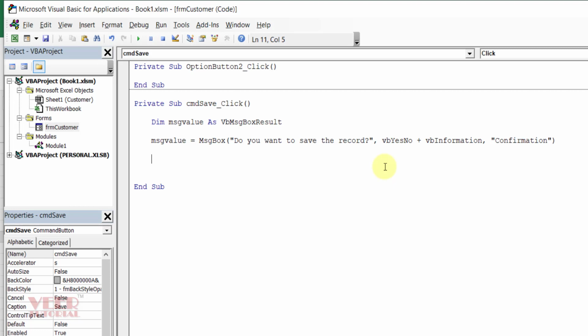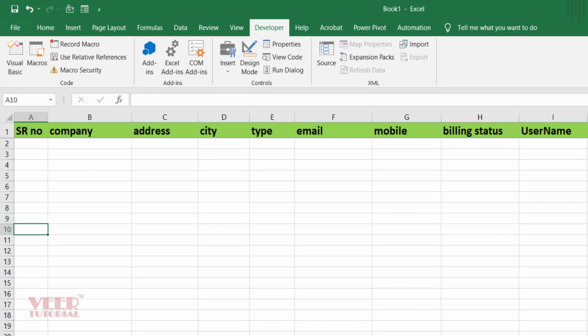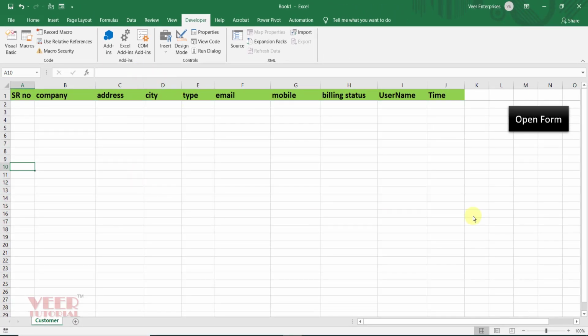Okay, and now I will check by using If MSGValue equals to vbNo, then Exit Sub, or Call SaveRecord. Now save it, and we will close this one. Again I will save it, and now I will open this form.